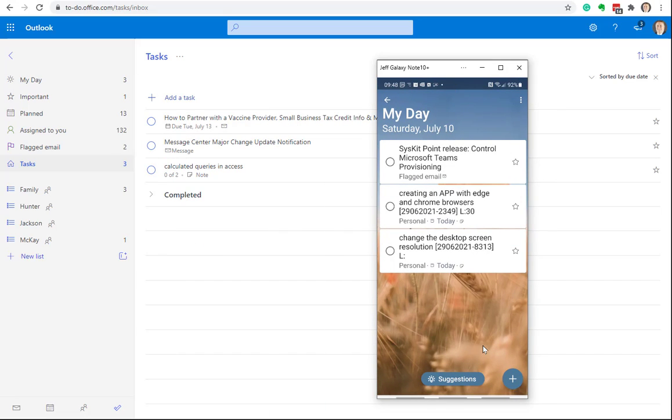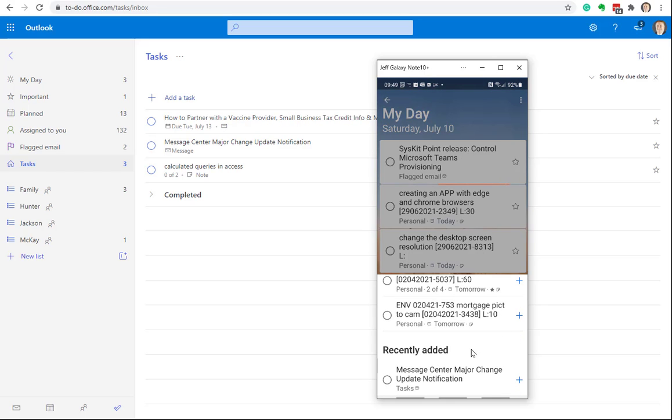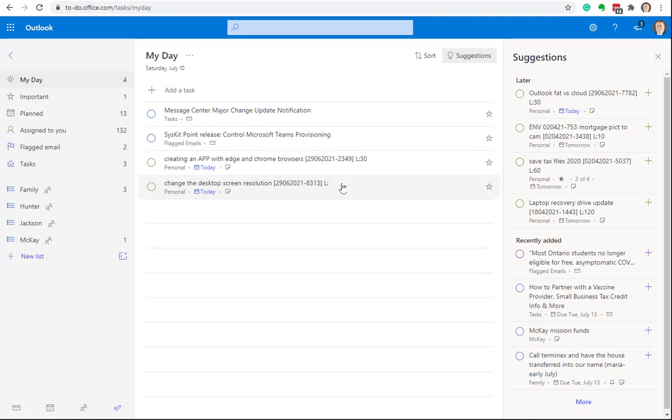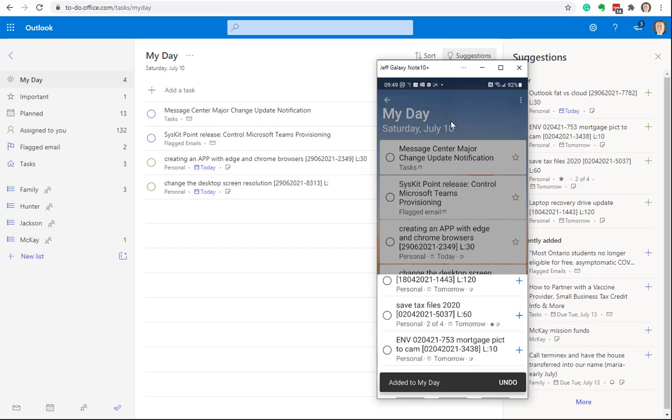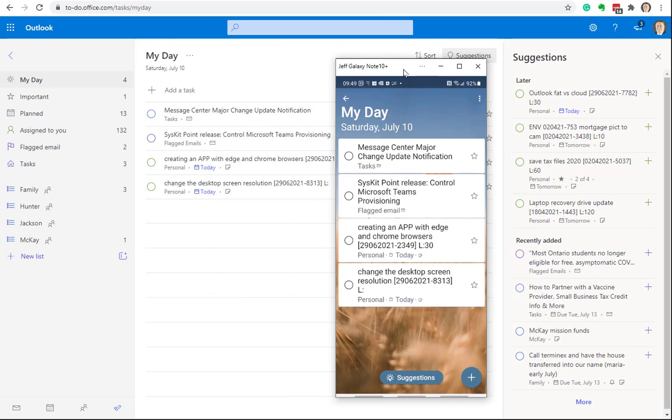Well, I could just say, give me suggestions. And you notice here, it will say recently added, Message Center Major Change Notification. I could just say, add that to my today. Now, when I go back to my today, there it is right there. And if I look on my phone, of course, I can see that on my day as well. So it's very easy to kind of manage through everything.